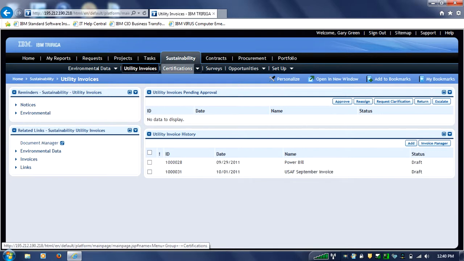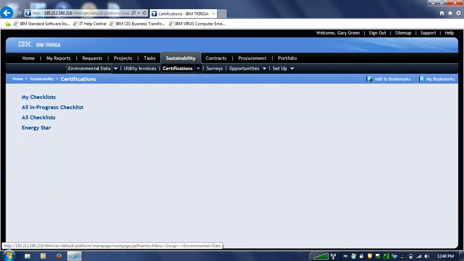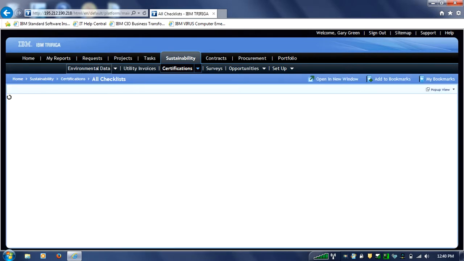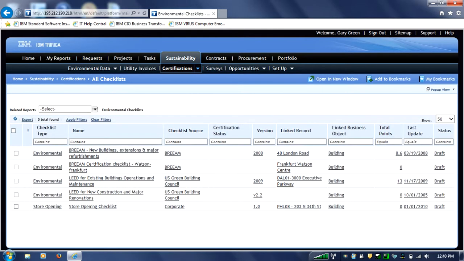The next part is around certifications. Certifications may be something like LEED, BREEAM, or they may be an internal certification checklist. If we look at all the checklists that are outstanding now in the system, there are 4 that are environmental, and then there's one that's a store opening. So checklists aren't necessarily always environmental, but we're going to look at those.